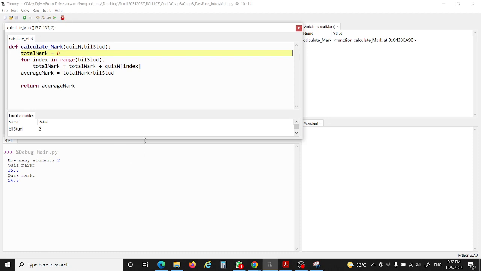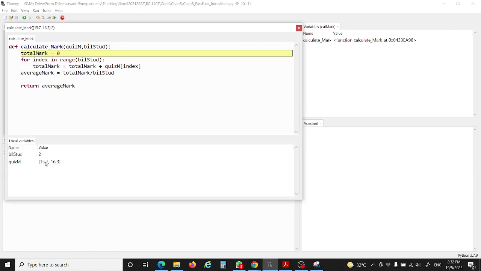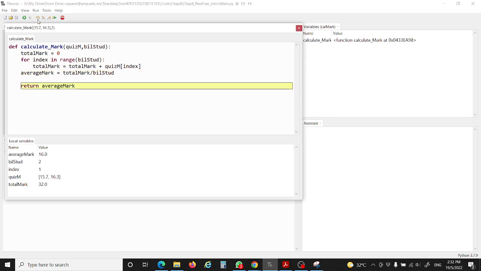So here, in our local variable, you can see quizm automatically has value 15.7 and 16.3. Bill student automatically has 2. Okay, the value is 2. So we will do the same thing. Okay, now we have average. Based on this calculation, our average mark is 16. So now we will return this average mark, which is 16.0.